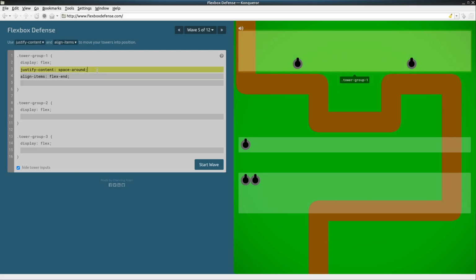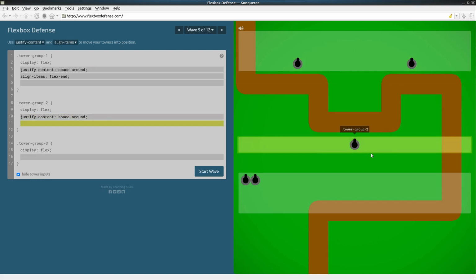So let's copy and paste this space around down to group 2 here, and we want to place this one in the center. That'll put it close to the road. Good. Oh, and look at that. Space around centered it, because it put an equal amount of space before and after the gun turret. There's only one gun turret, so it's essentially the same as saying center when there's one item.